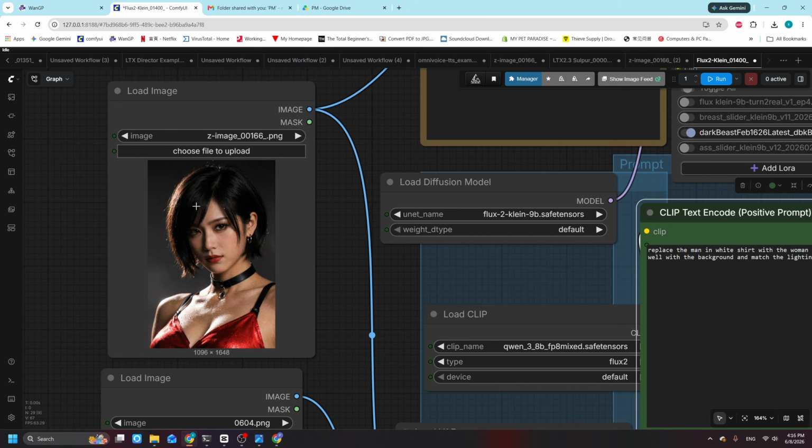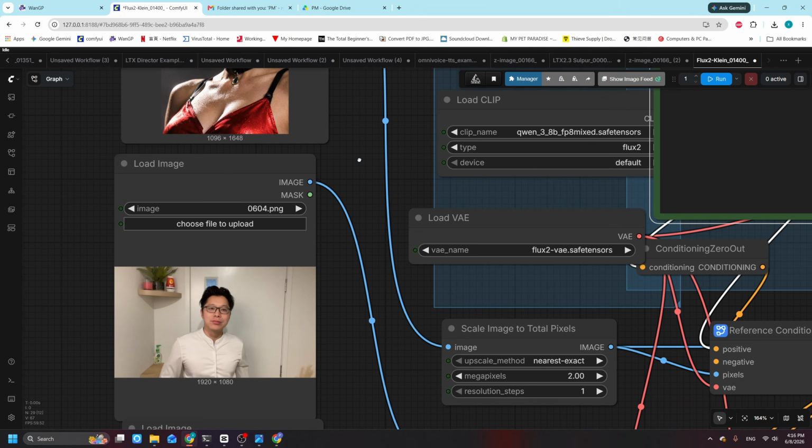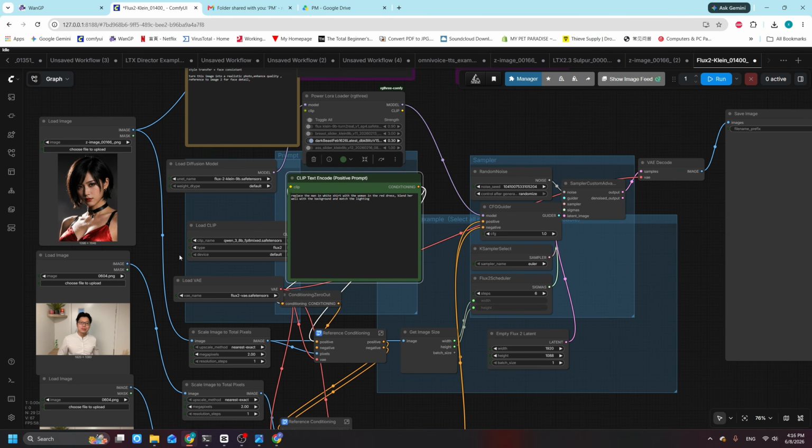After you've got your avatar's photo, upload the original photo you want to swap, go to the Flux Kontext multi-image workflow, and simply type: replace the man in the white shirt with the woman in the red dress. Blend it well with the background and match the lighting. Simple as that. Run this and you will get a result.